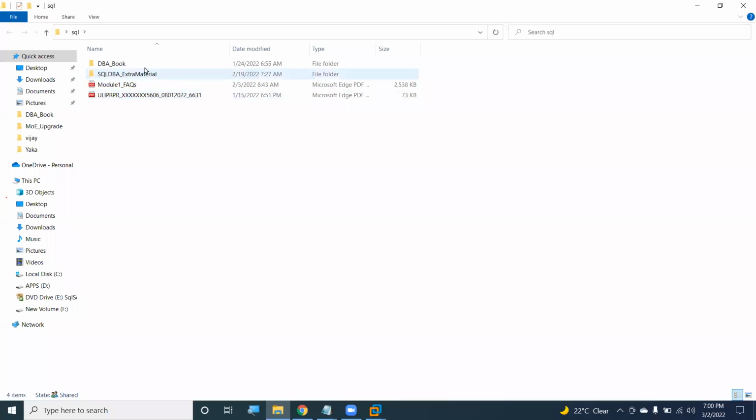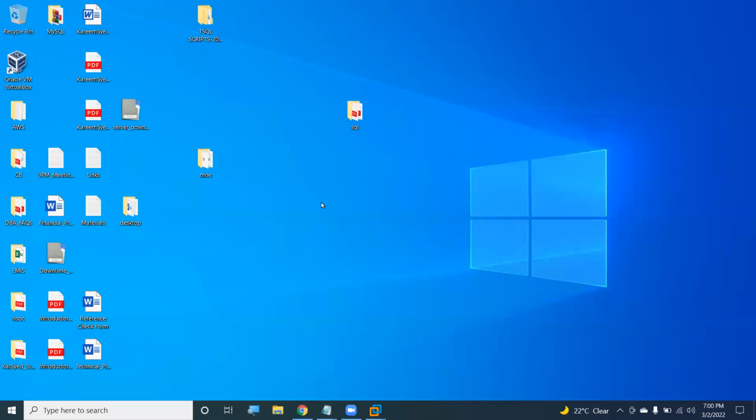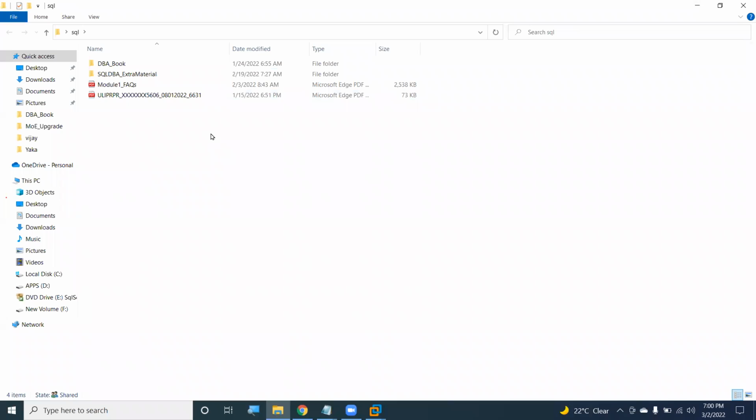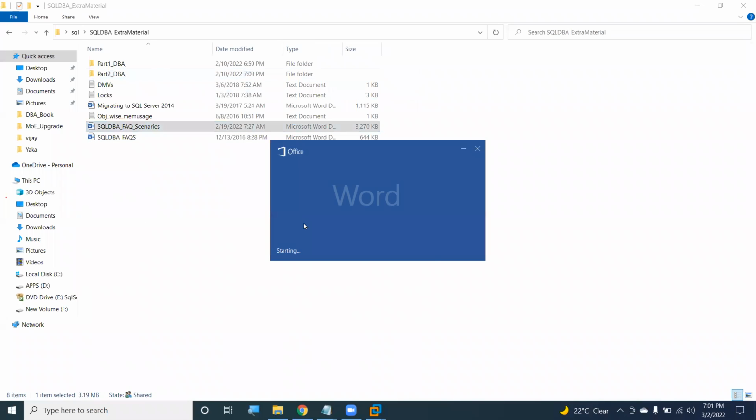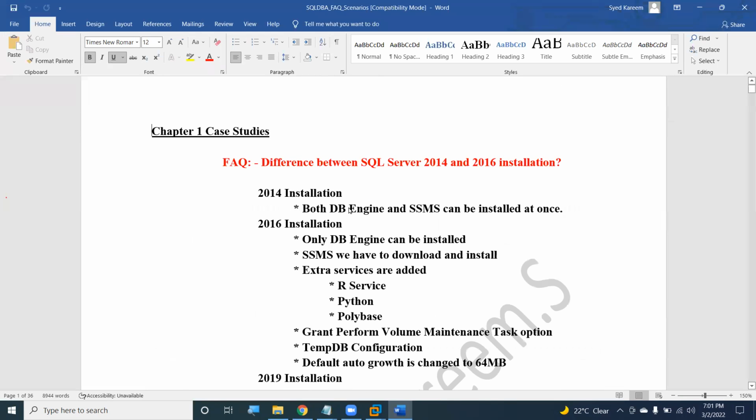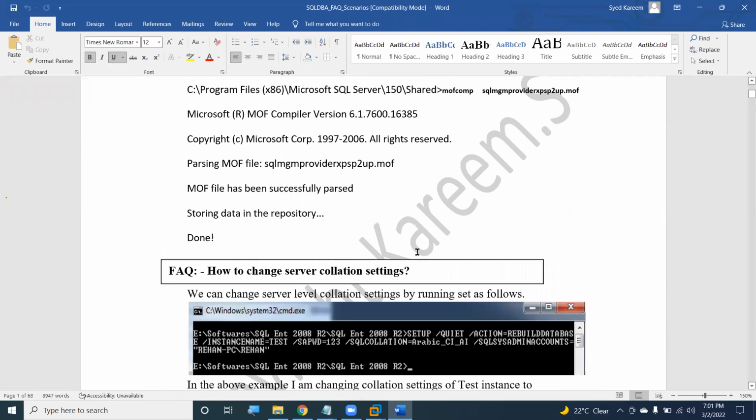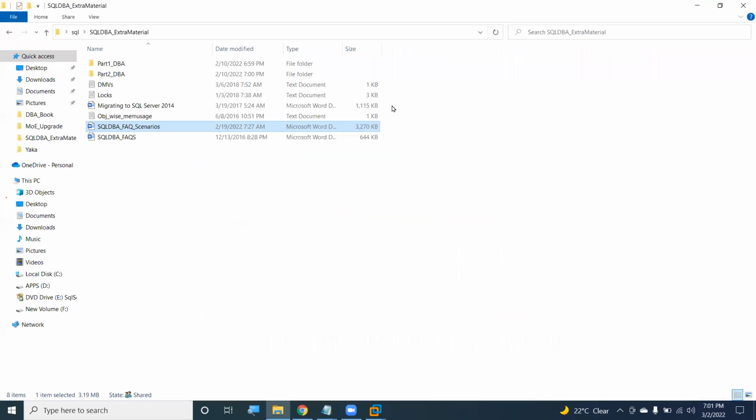I have actually written a book on SQL DBA. Those same chapters, I will share with you as module-wise soft copy material. Plus, I will share extra material also, where we have module-wise FAQs and scenarios. So this is chapter one question and answers. These are useful for attending interviews, each module-wise.